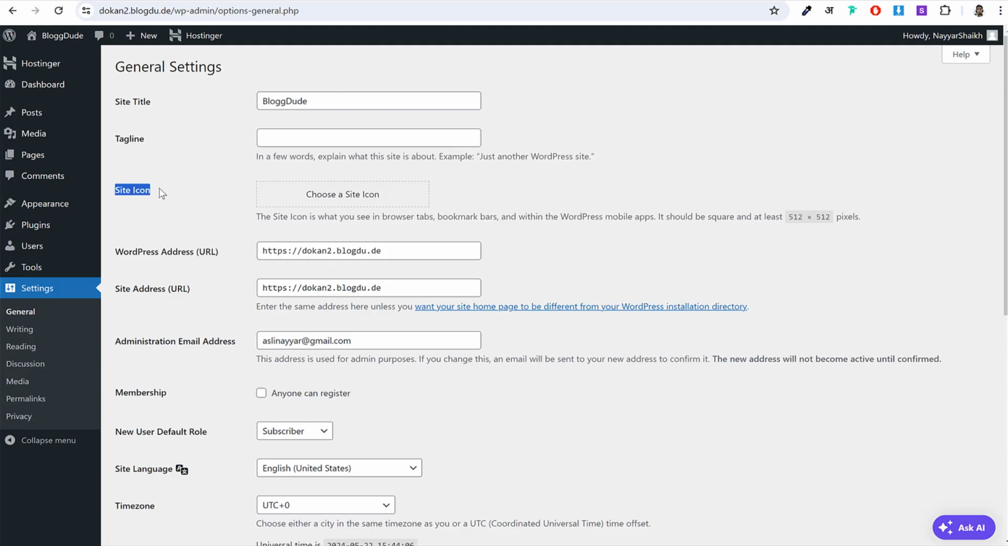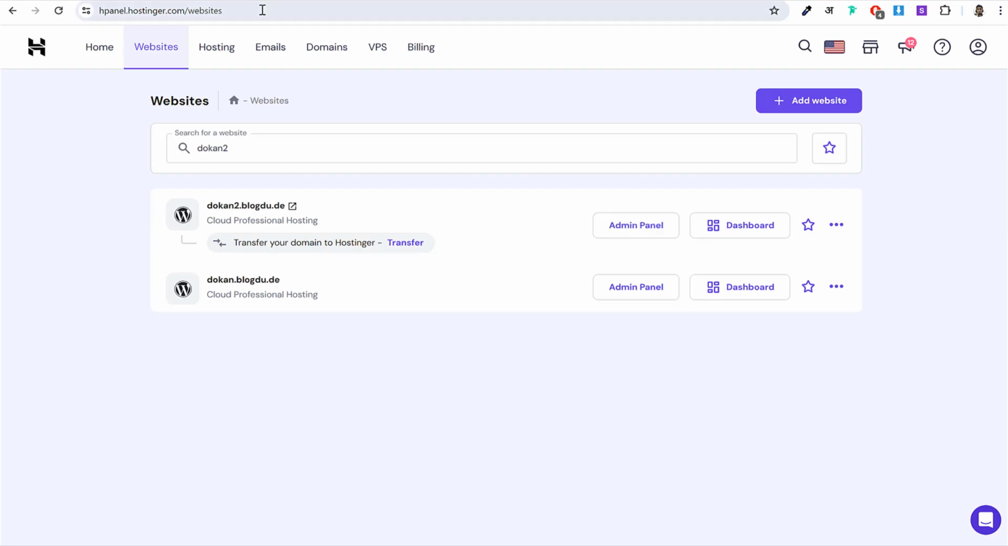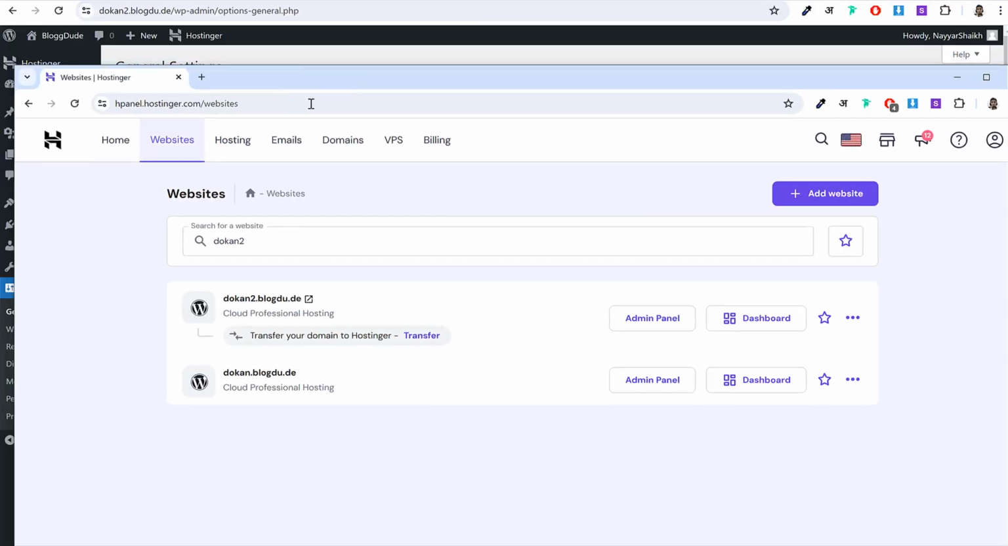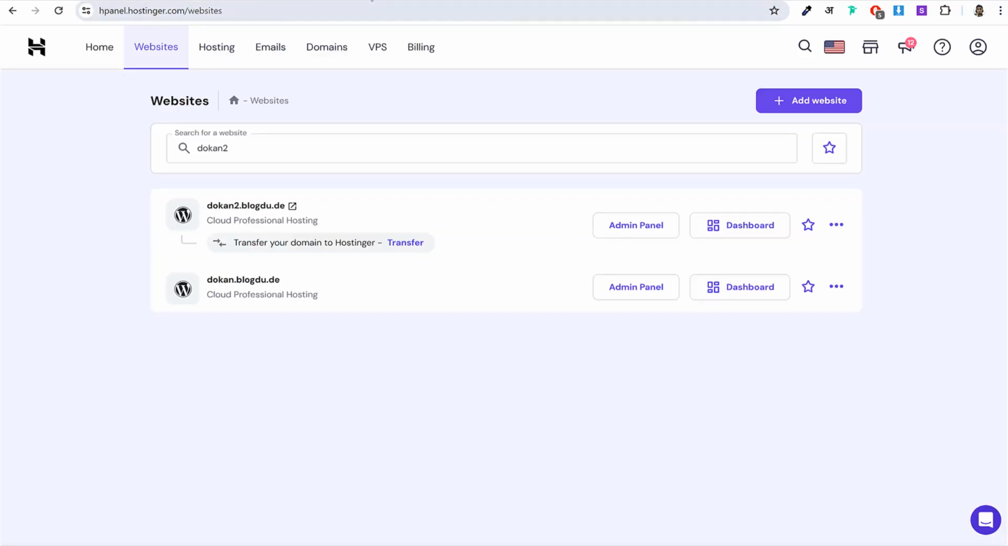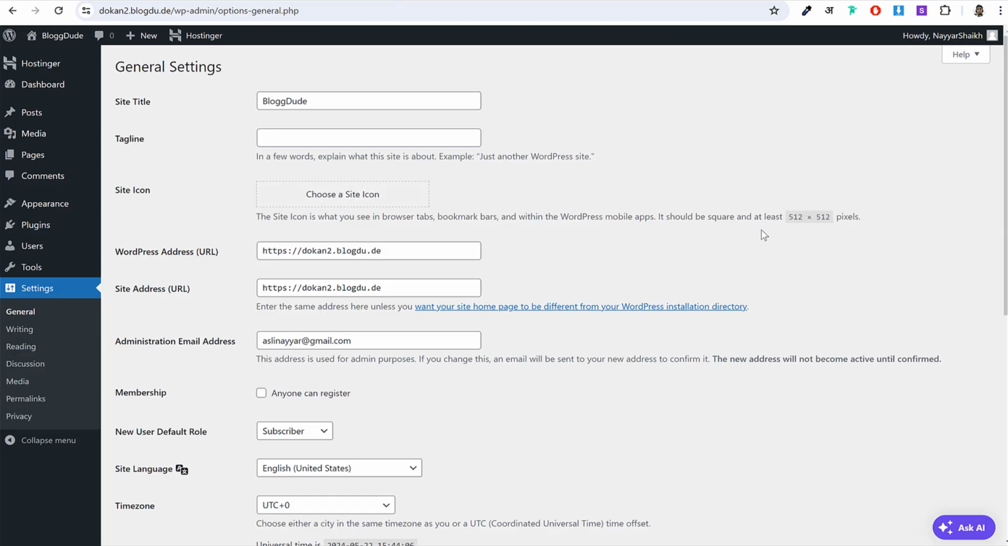Then we have site icon. Let me show you what a site icon is. If you see this Hostinger logo over here, whenever somebody opens your website, on the tab, they will see this logo. So this is your site icon. You can upload your site icon. Just make sure it is 512 by 512 pixels.